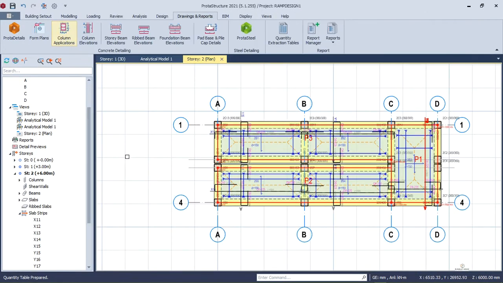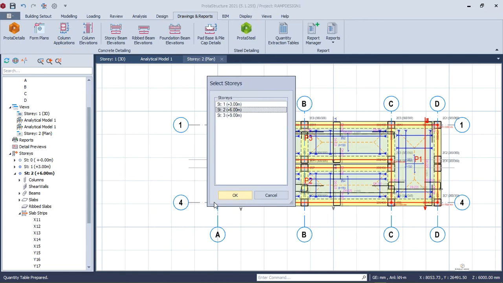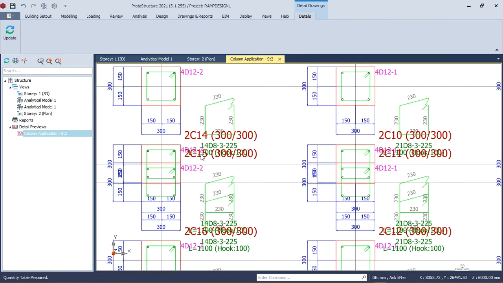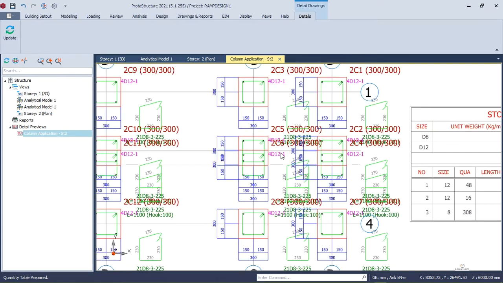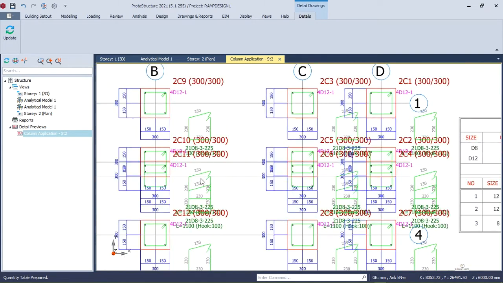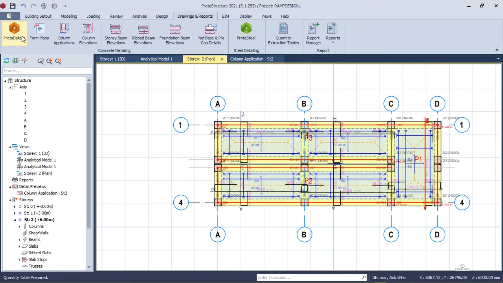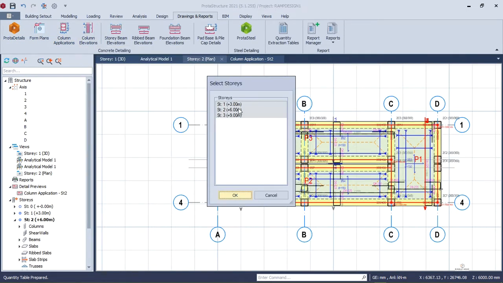Then after that, you can just have a glimpse of the columns, the way they look, maybe just story 2. So this is a column application. You can change the way it's arranged in the settings, actually in Prota. Then elevation.